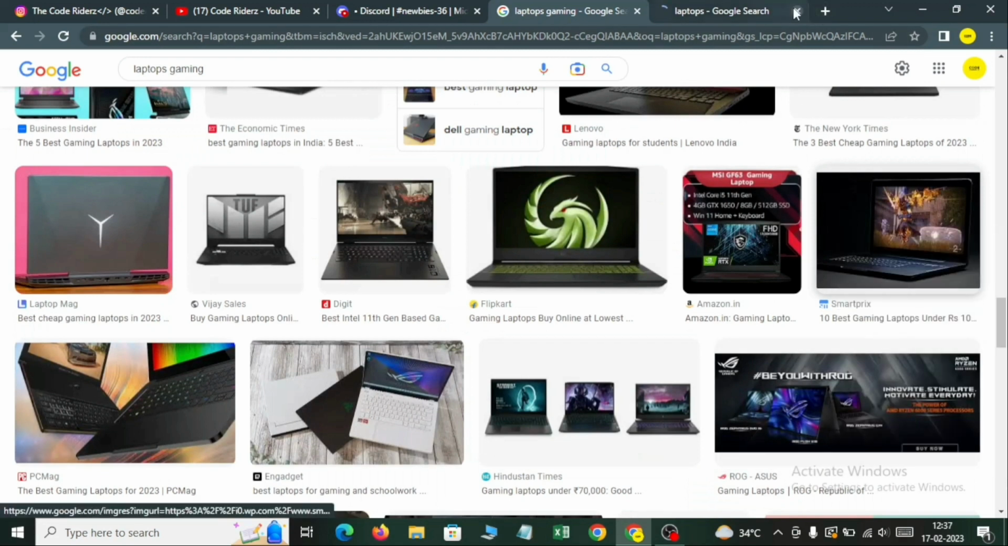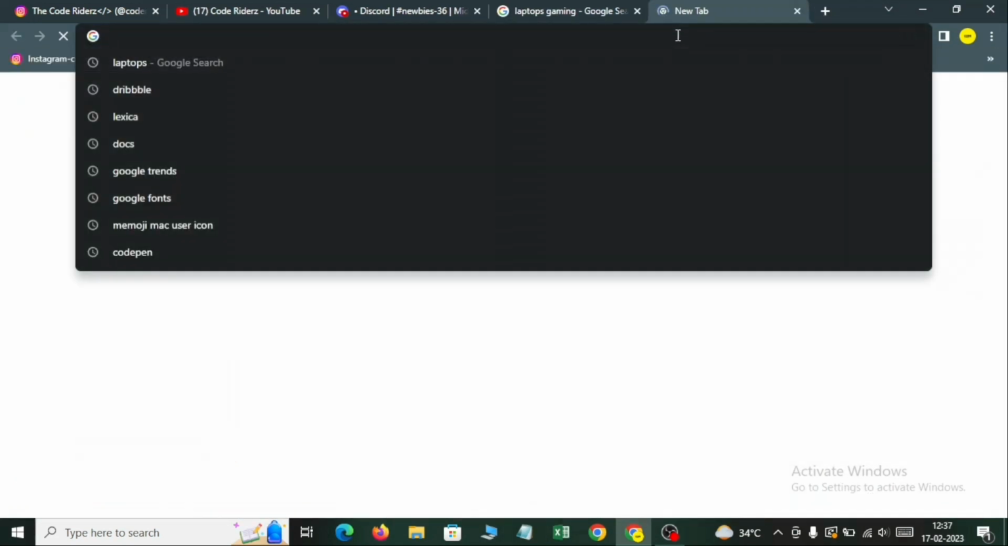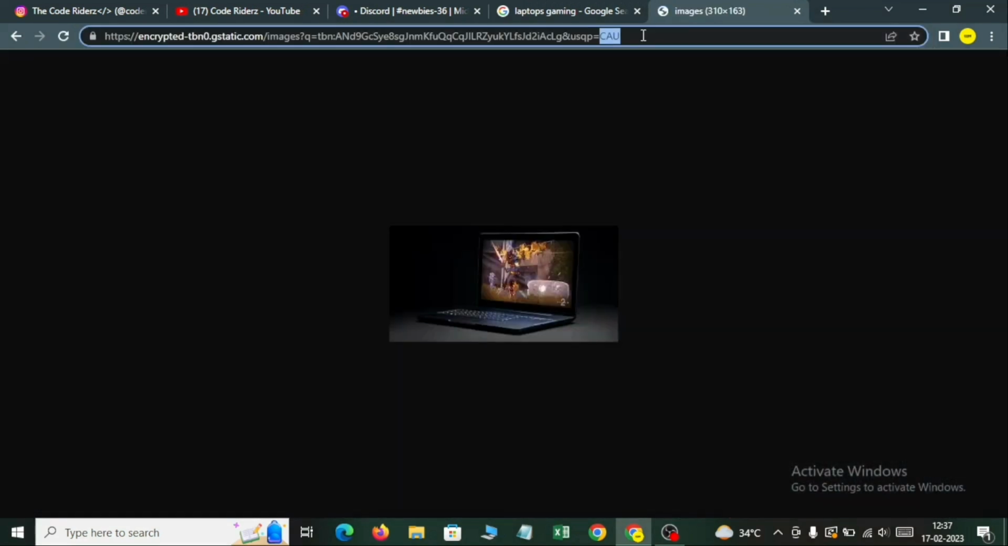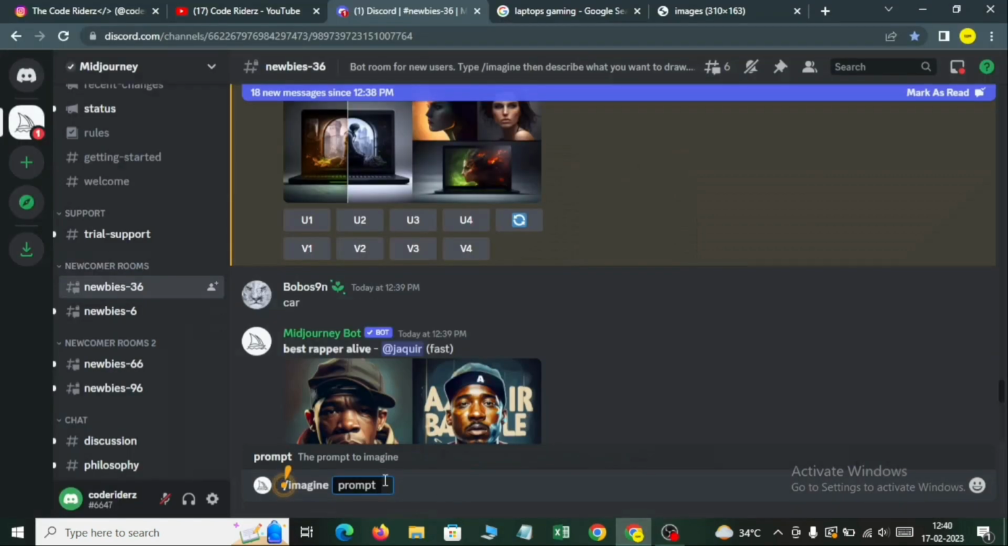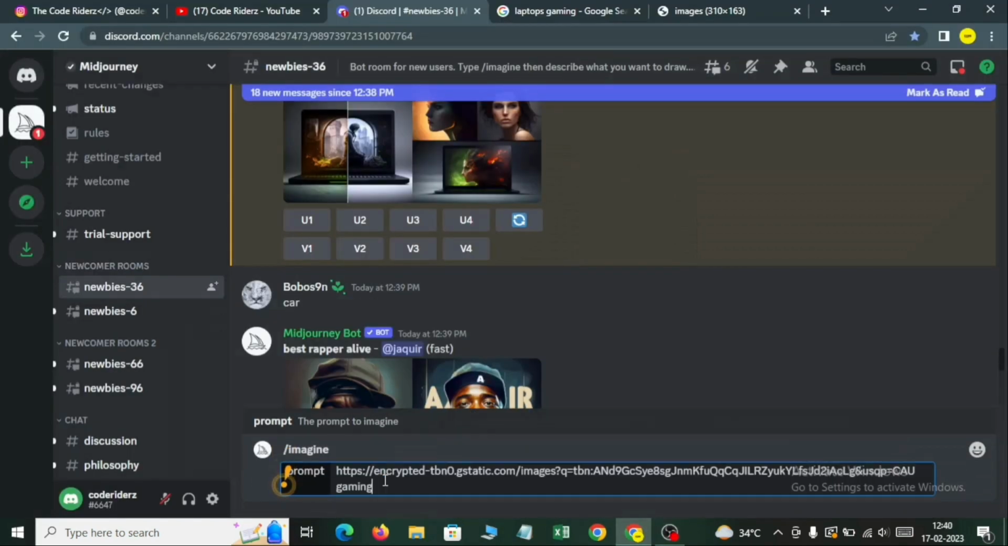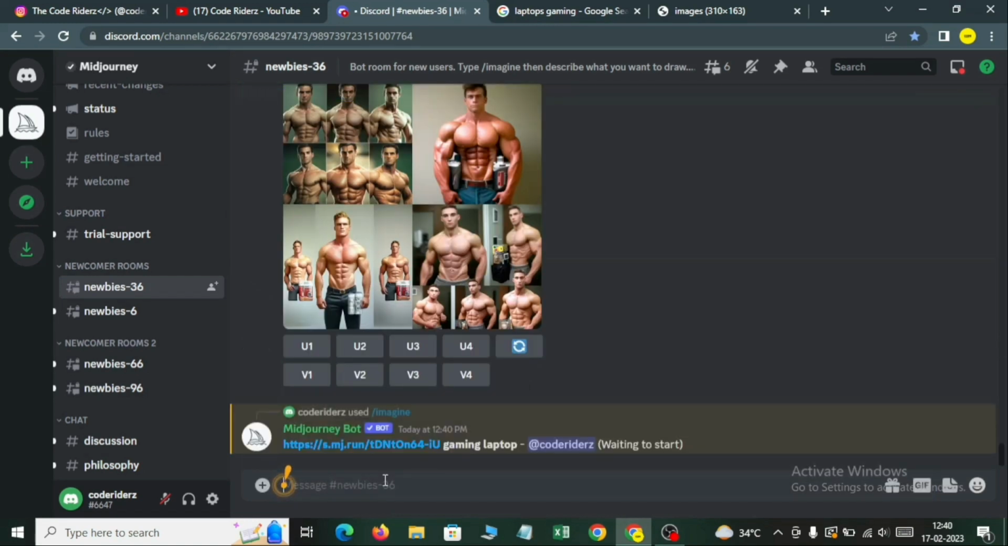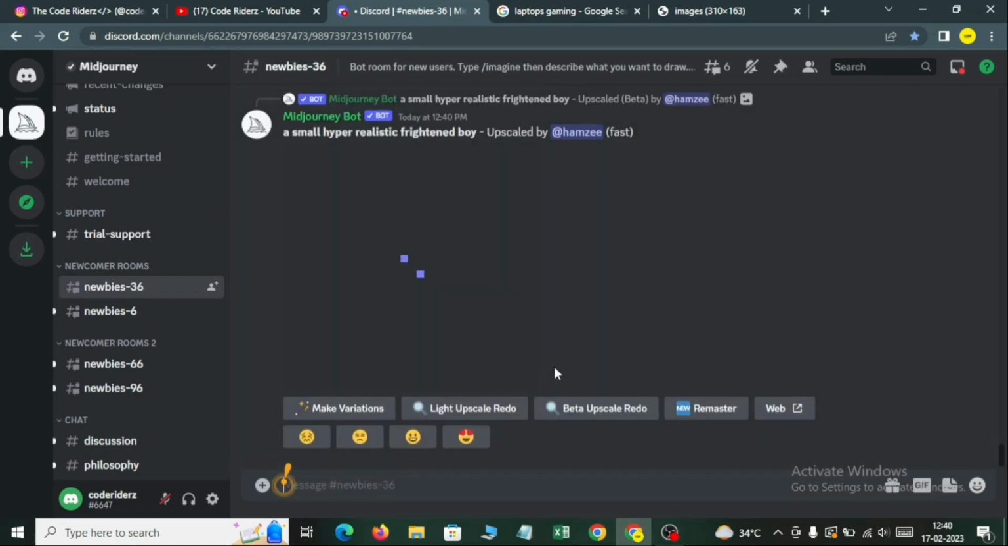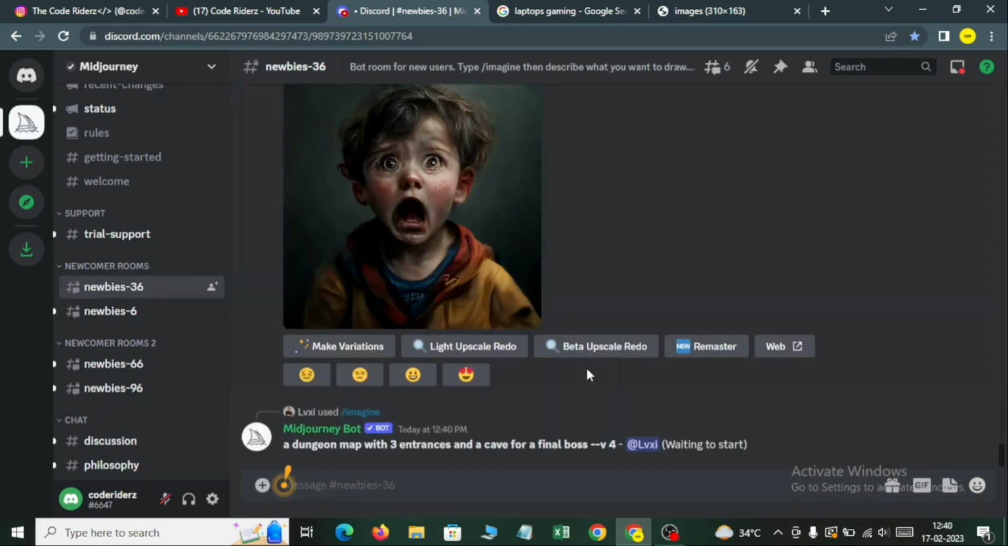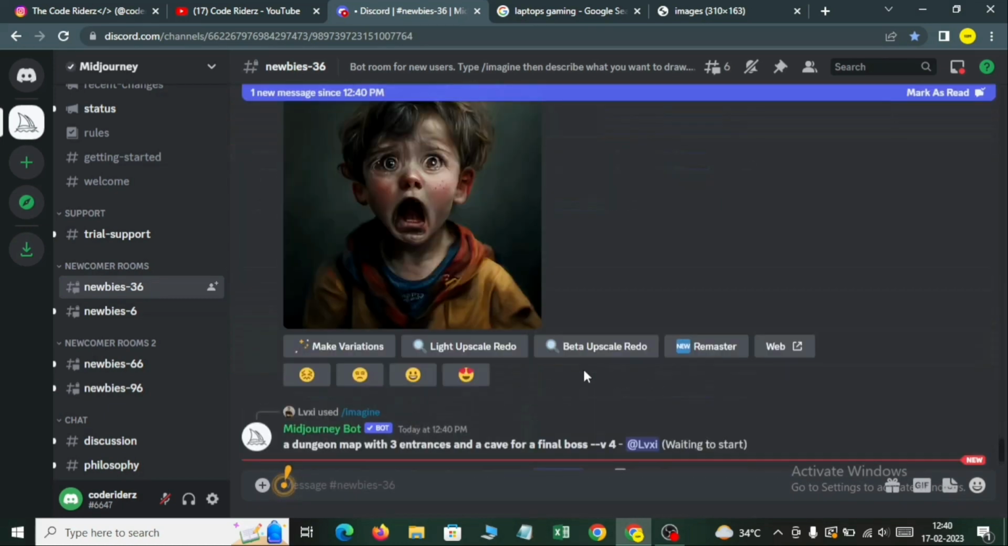I will copy the image address. I will just come here and paste the address. And from here I will copy the address again and I will come back in the prompt and just paste the image link and I will just type gaming laptop. So what this will do, it will take the reference from the link and generate us the AI image. So let's see what it will generate.